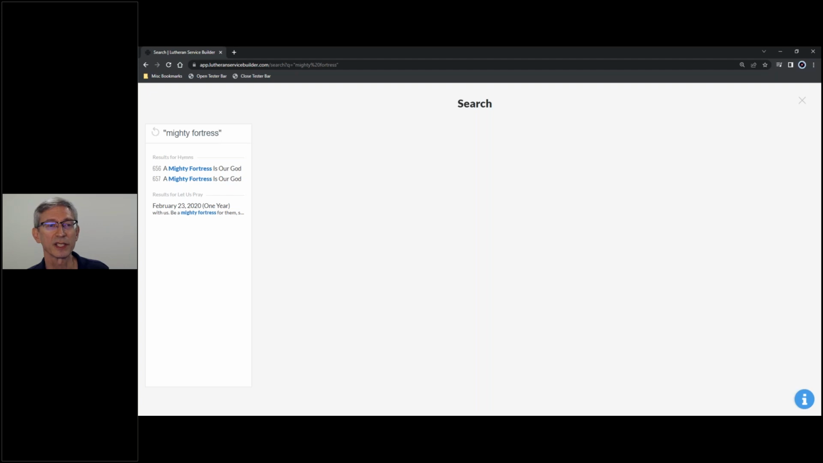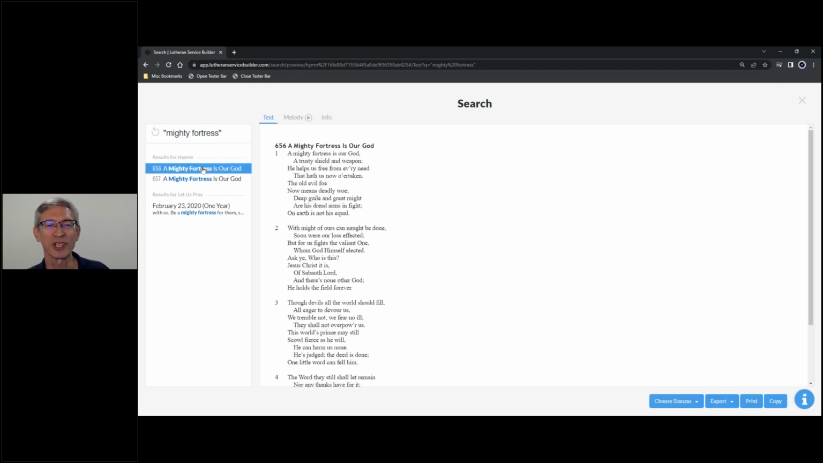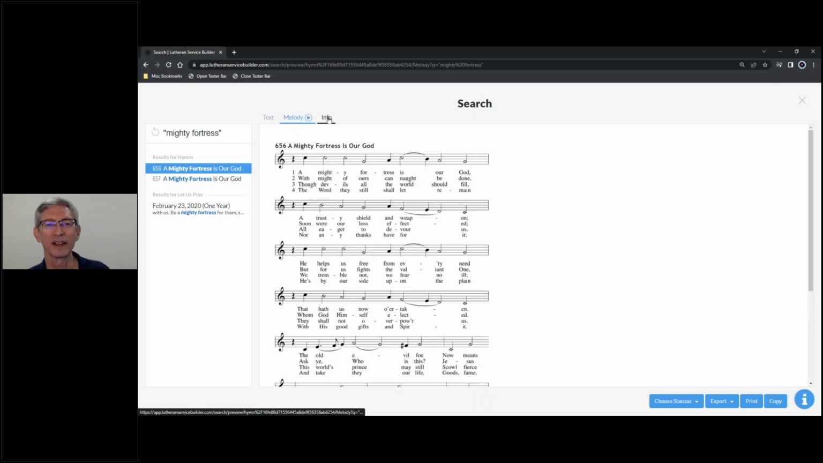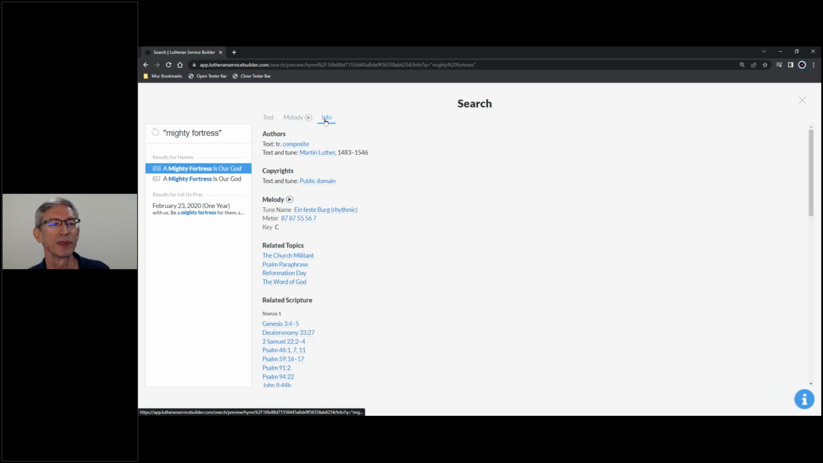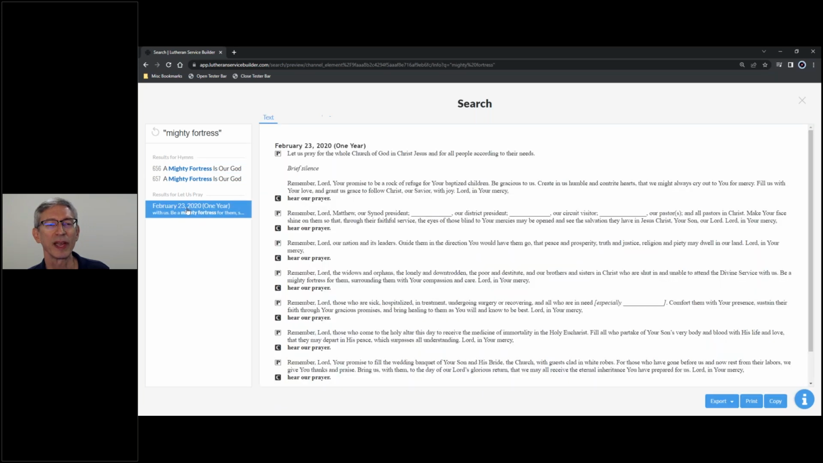Now, I should say too, you can then click on any of these results and it will show the hymn. Once again, you've got melody here, the information tab. We can click on the Let Us Pray option and it shows the prayers, the responsory prayers for that particular day. And so click on whatever result that you'd like to see. Let's go ahead and refresh this search view, just click on the circular arrow here.